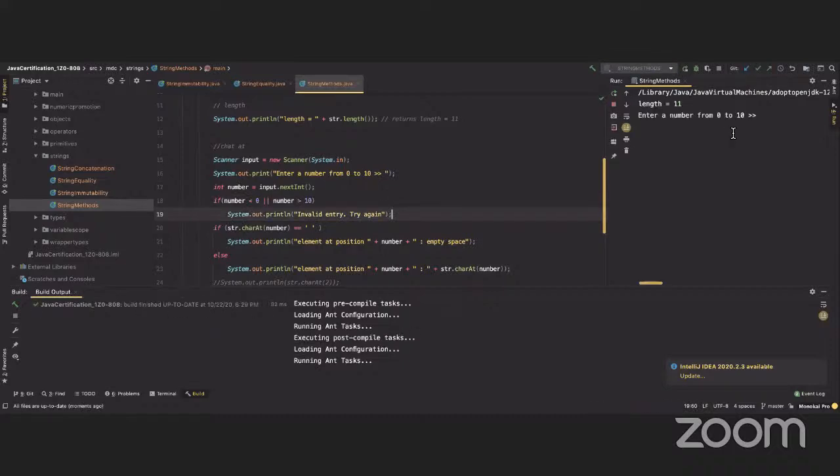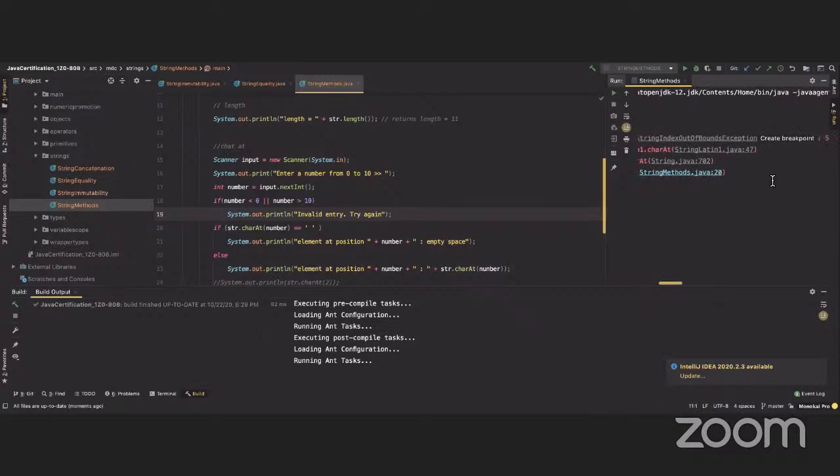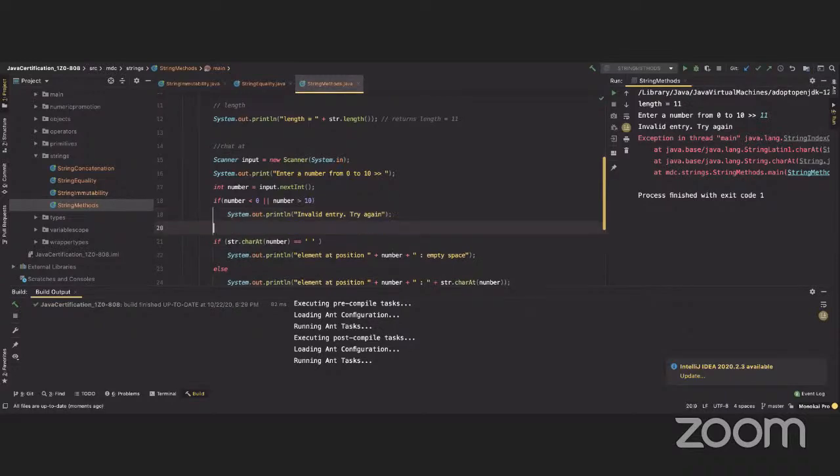Even if this is true, it prints the message, but it throws an exception. Let's try it again. I'm going to enter 11, right? It prints the message, but it throws an exception, because the number is out of bounds, right? Correct. Okay, so if I put an else statement here, it will never be evaluated because this is true. If this is true, it doesn't get here. It only gets here if the number is between 0 and 10.